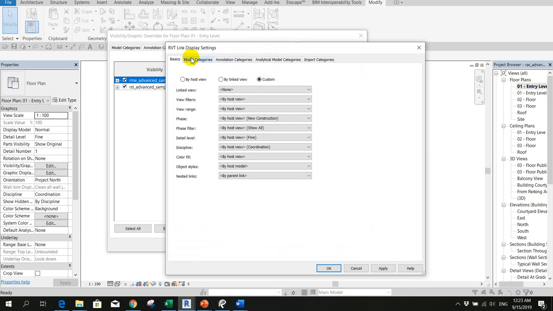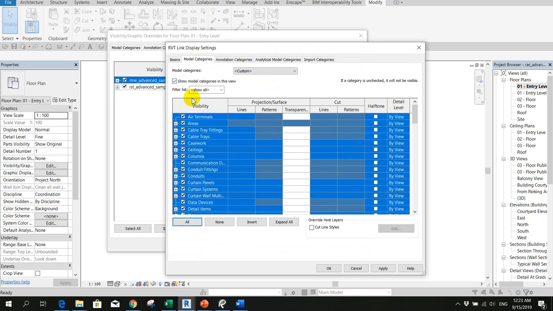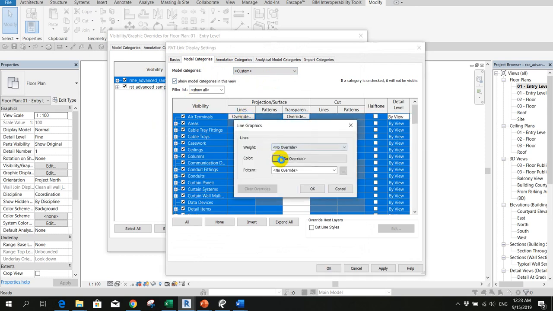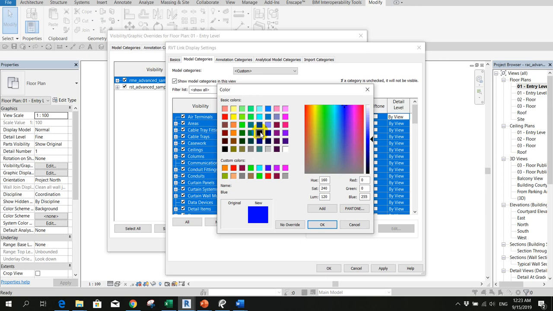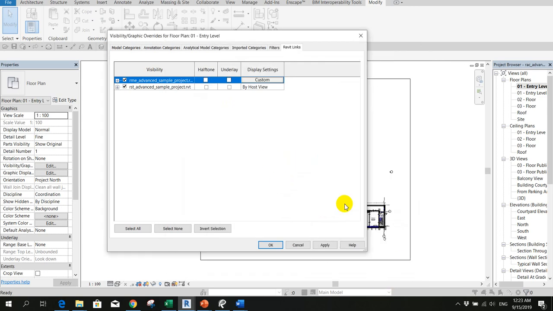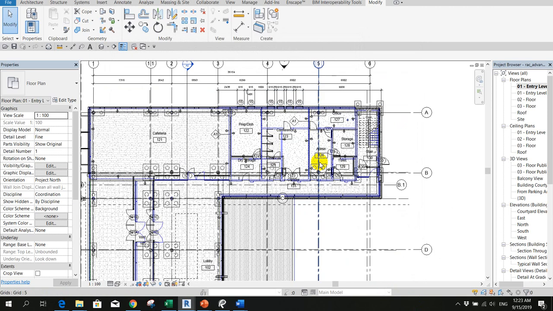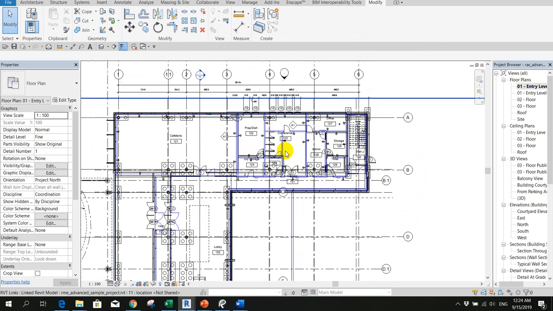After that, I will go to the model category. So I will change to custom. I select all. After that, I set the color to blue for every Archi model category, apply, OK. So now I can see the blue color for every category or every element of the Archi model.